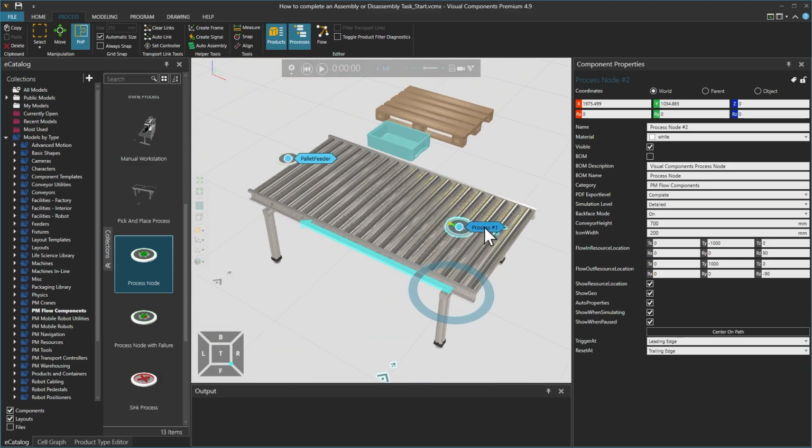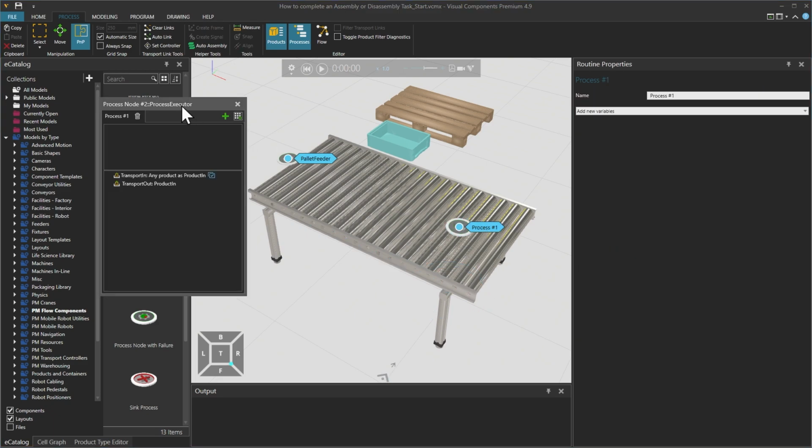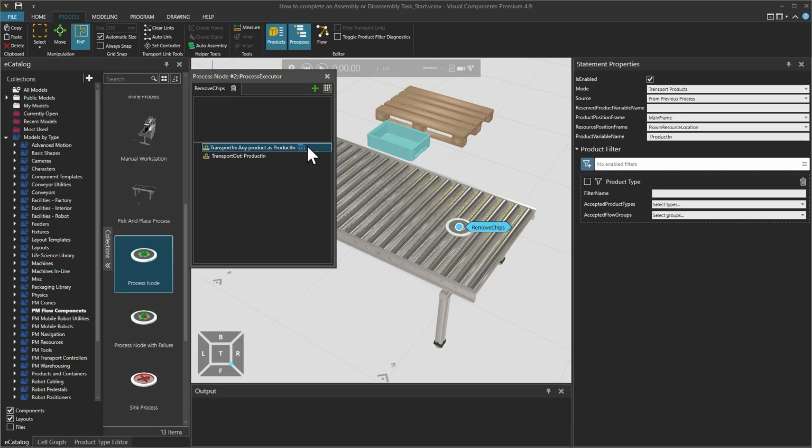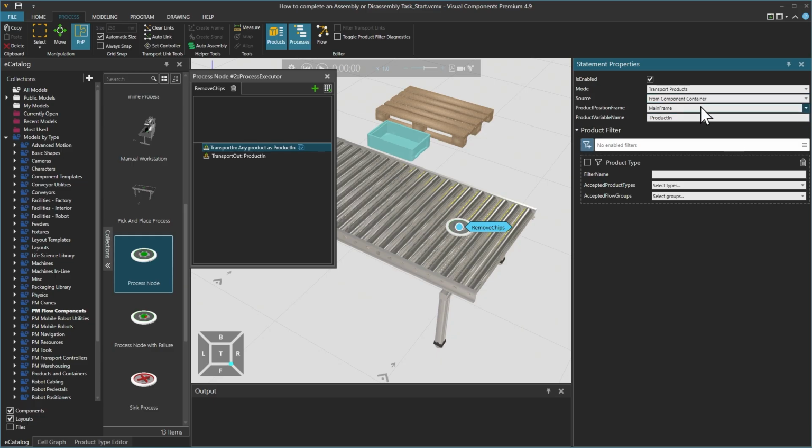Then click on the label to open its process executor panel and rename the process to Remove Chips. And then selecting the transport in statement, we transport in any product from source from component container and set the local variable product variable name as pallet.